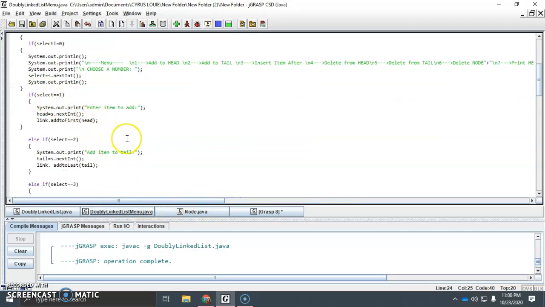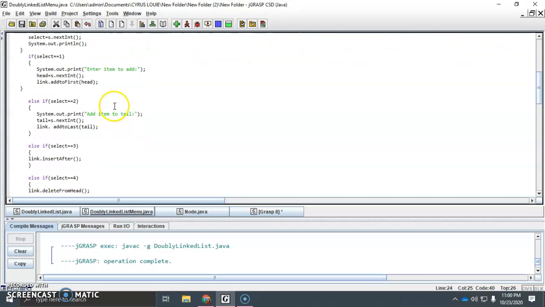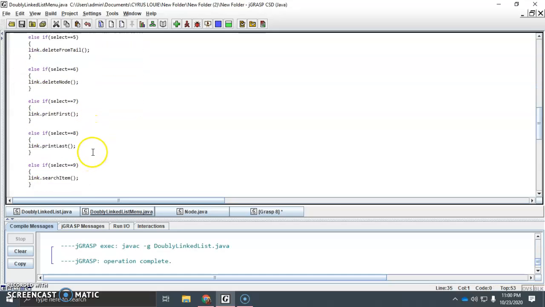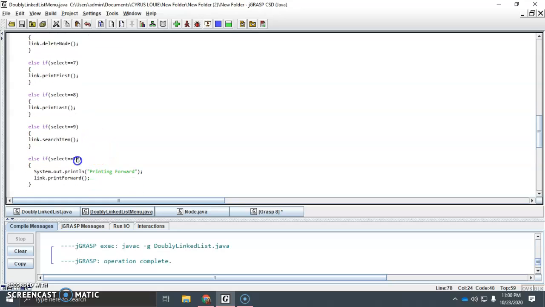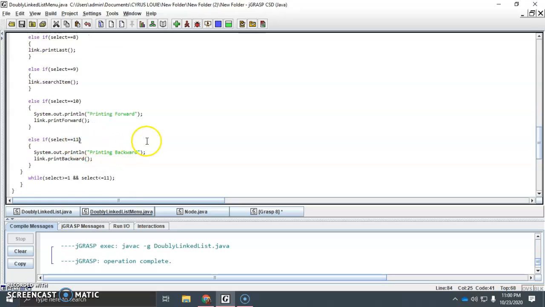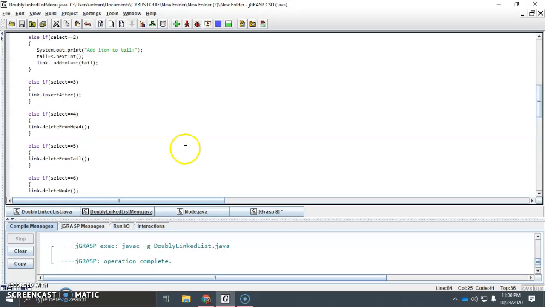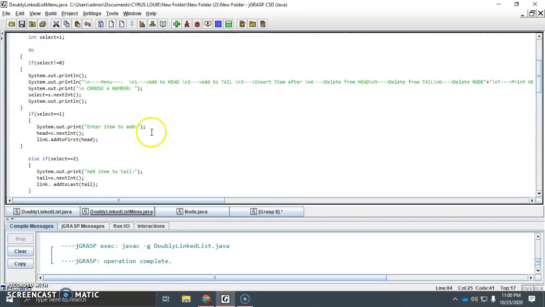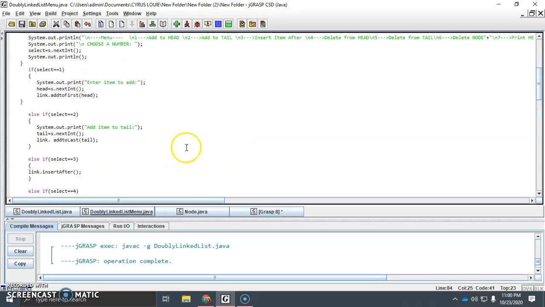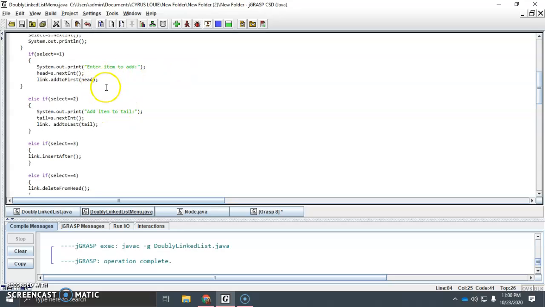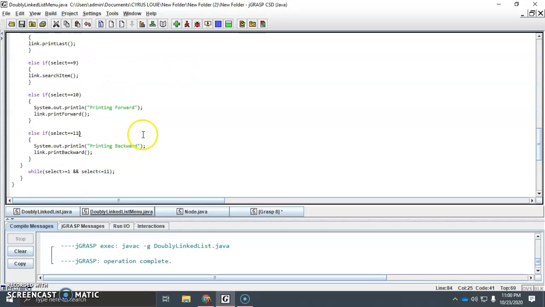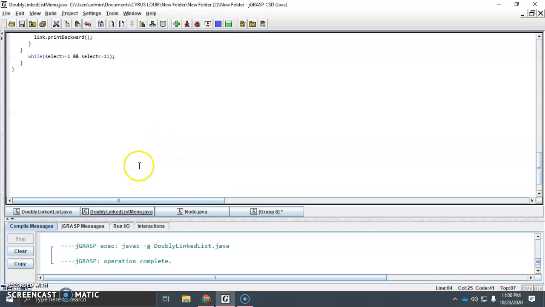After that, it is easy. It is very easy. In this one, you can copy paste it until you reach the printing backward from the instruction. So we have here enter item to add. You either choose what number you want to click.